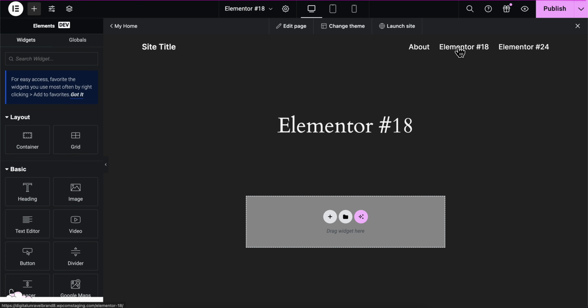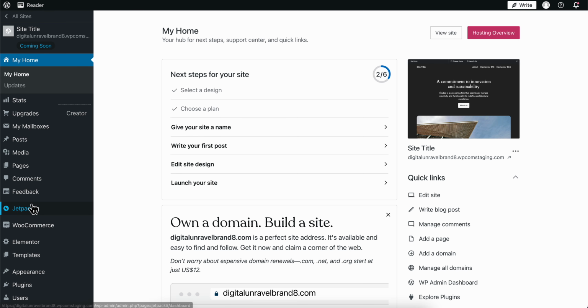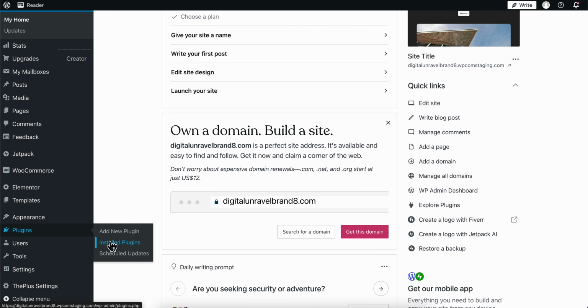How to password protect Elementor website. So what you're gonna have to do is simply install a new plugin, which is this one here. So let me show you.